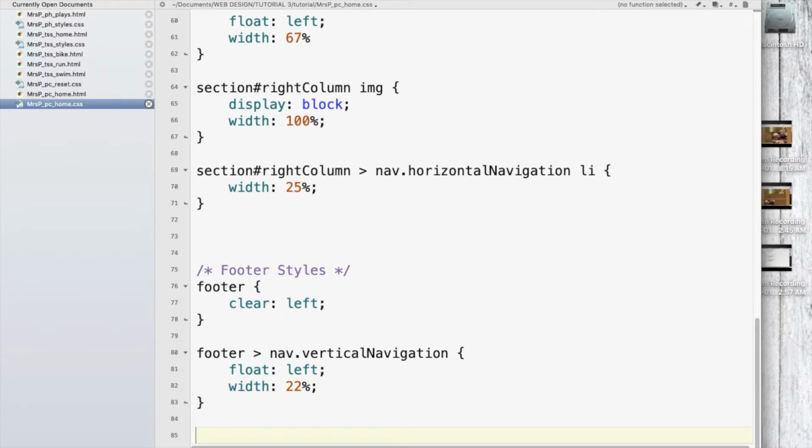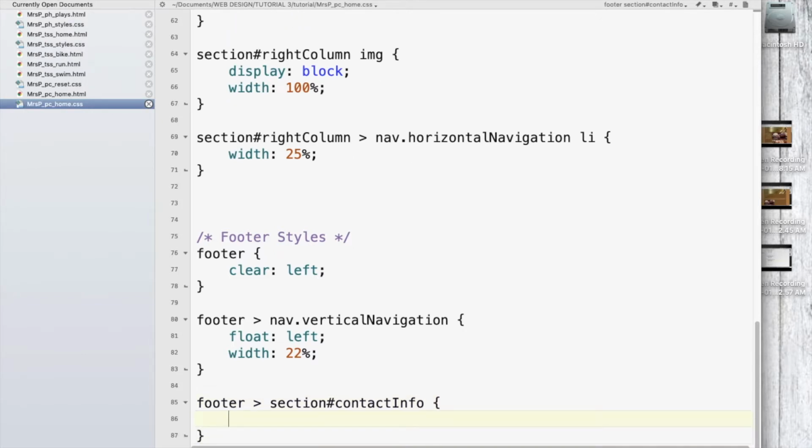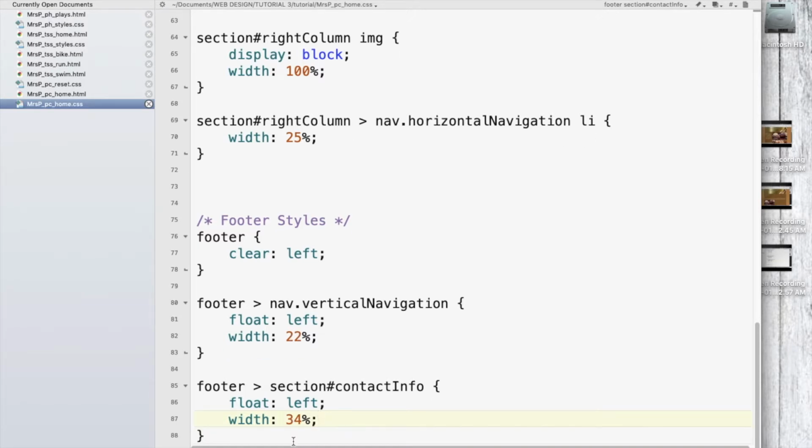And then after that, we need to deal with that section. So I'm going to say footer, and then section, hashtag contact info. I'm going to float that left, and change the width to 34%. So we had 3 vertical navigation sections. 3 times 22 is 66, plus 34 is going to add up to our 100%.